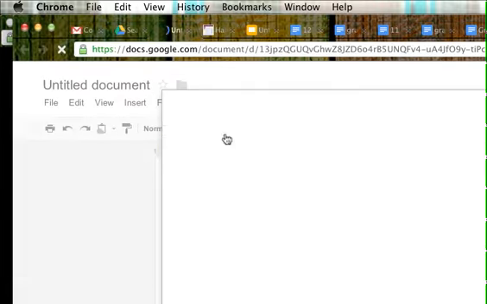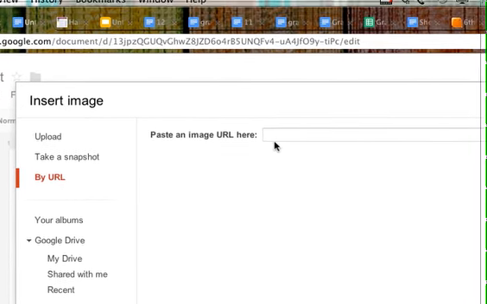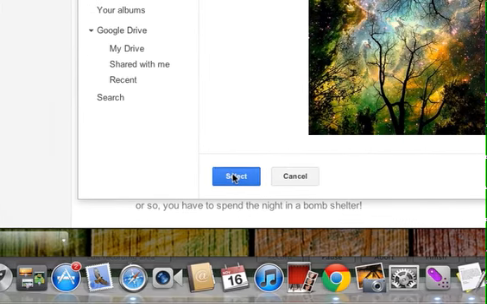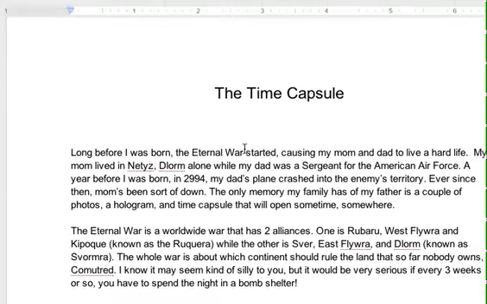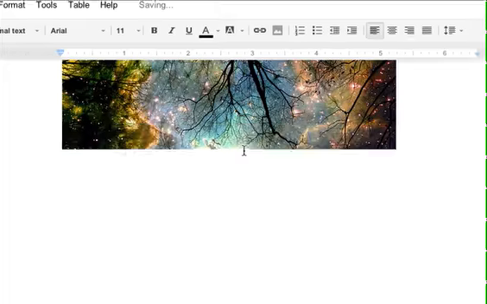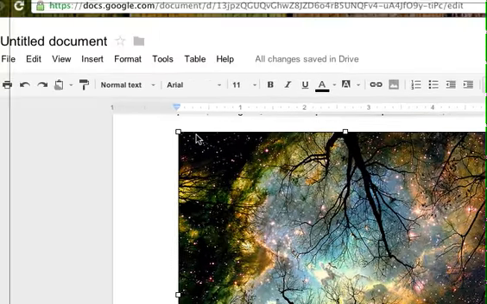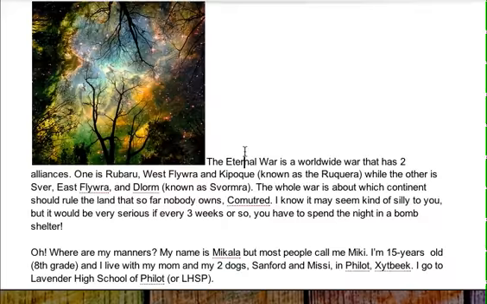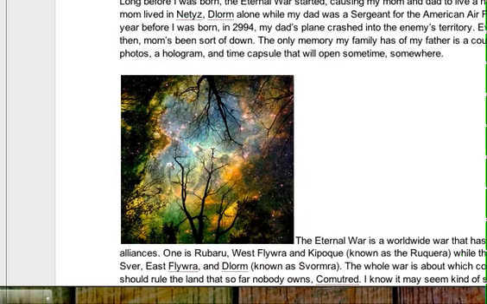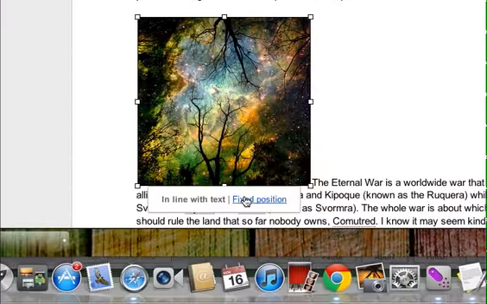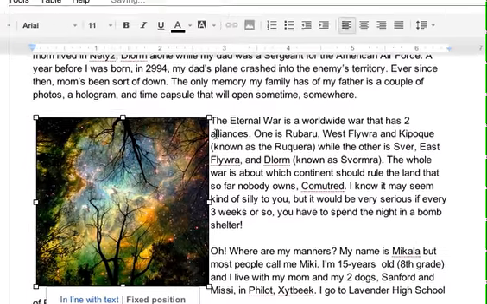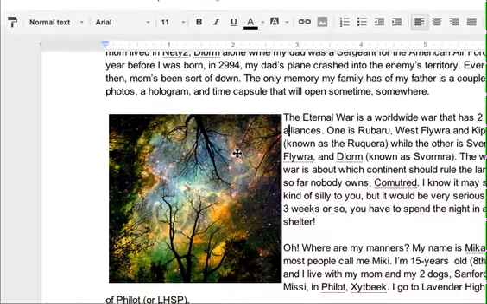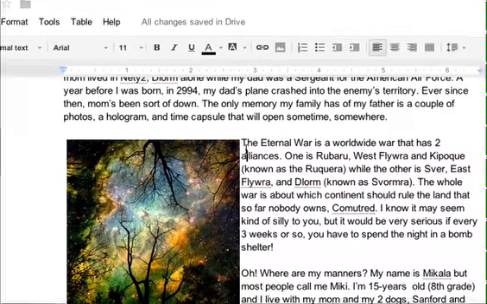So we hit insert image, and because we got that from the internet, hit URL. It'll preview. It might be a little bit big, but once it goes in, we can adjust the size. Click on it. You'll notice in the corners it is allowing you to drag. Now we have this huge space to the right, which looks a little odd. Click on that, and it'll prompt you, say fixed position. And now it's a little tight, but that's just what we have with the Google Docs. You have your image adjacent to your text, and it's okay.